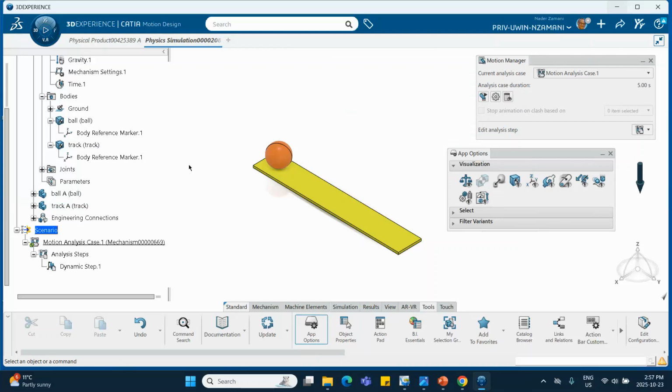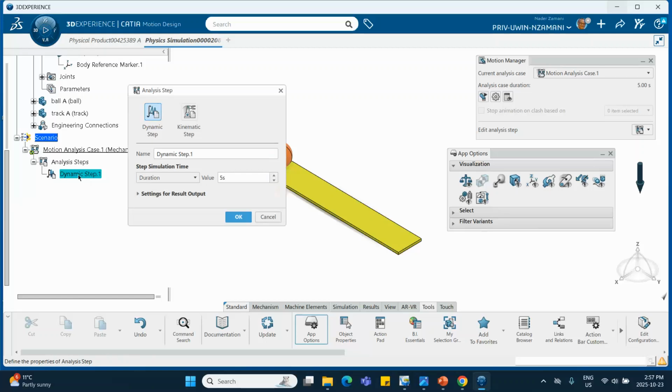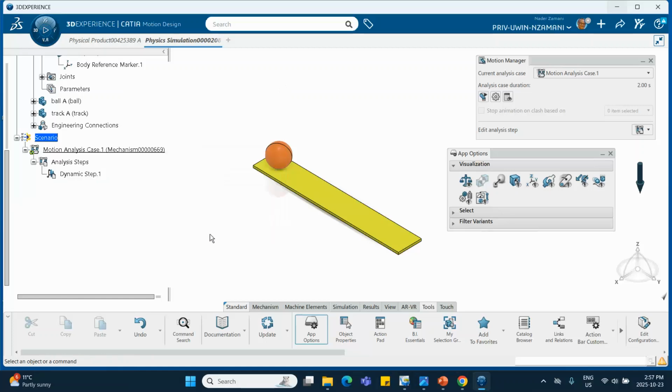Now, as far as the dynamic step is concerned, it's a dynamic step of 5 seconds. I'm going to change that maybe to 2 seconds, and then we say okay. Because if you put 5 seconds, it's going to fall off this track.